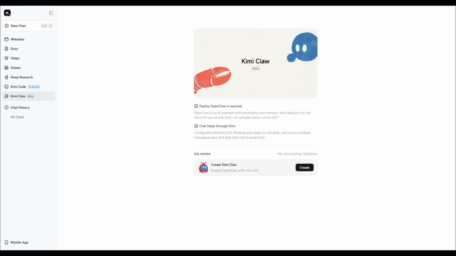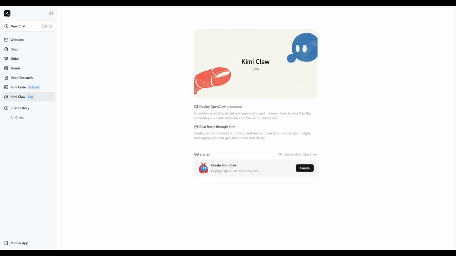It's a cloud-hosted version of OpenClaw powered by Moonshot's Kimi K2.5 model. It runs entirely in your browser, so there's no local install and no server config. Kimi deploys and manages the agent for you with persistent memory and 40 gigabytes of cloud storage. So if you've been wanting to run AI agents without managing infrastructure, this video will show you exactly how to do that with Kimi Claw.